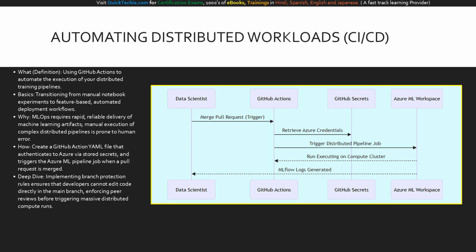This sequence diagram maps the automated MLOps workflow. It starts when the data scientist merges a peer-reviewed pull request in GitHub. This event acts as the trigger for GitHub Actions. The action securely retrieves the Azure credentials from GitHub secrets, ensuring no passwords are in the code.